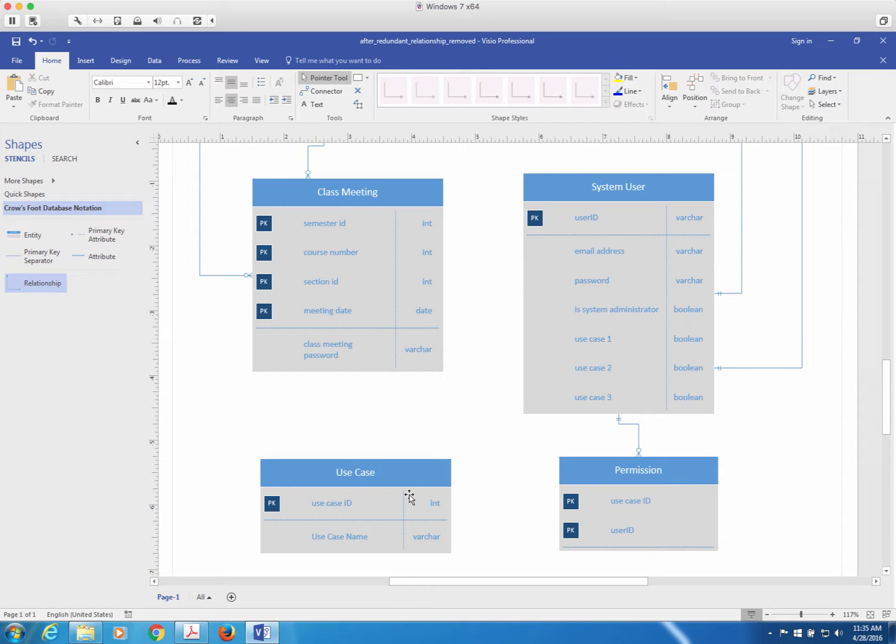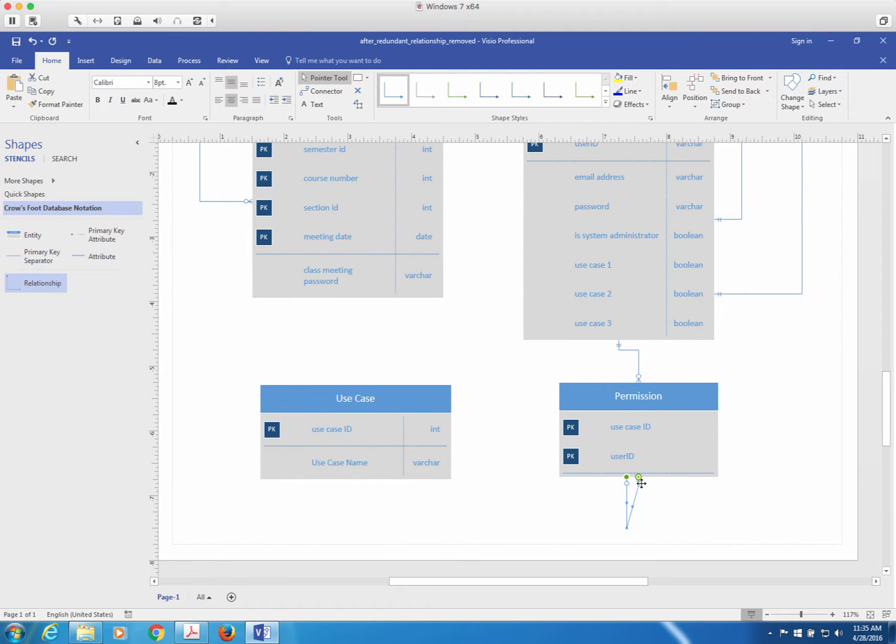Okay, and let's do the same thing again, but come over here to connect it to use case. So again, we want the many side to connect to permission. And now I'm going to try to grab the one side, although that might be hard to do. It might be it right there. And we want to connect that to, so I've got them at the wrong ends. So let's see if we can repair this. First of all, let's drag this around so it looks a little better.